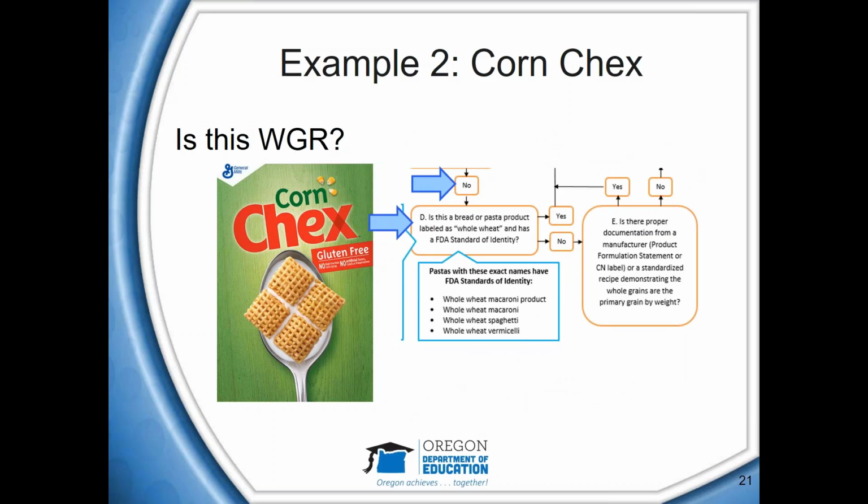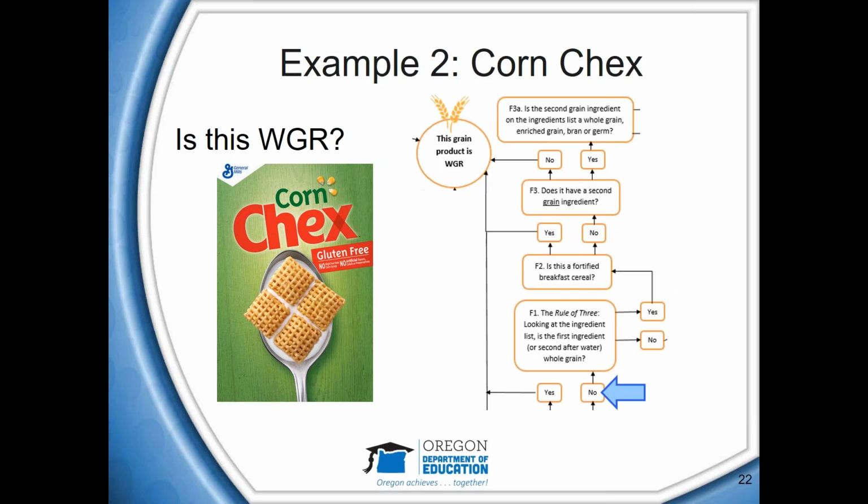Next, we're moving down to box D. Is this a bread or pasta product? Right away, we know it's no. Now on to box E. Is there proper documentation from the manufacturer or a standardized recipe demonstrating that the whole grains are the primary grain by weight? Unless you wrote to General Mills, probably not, so no again. Now we're moving up with the arrows and going to box F1.